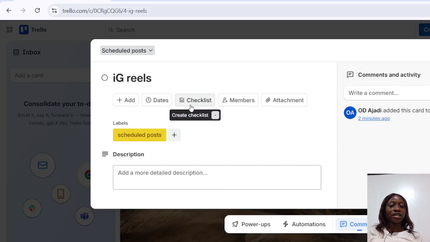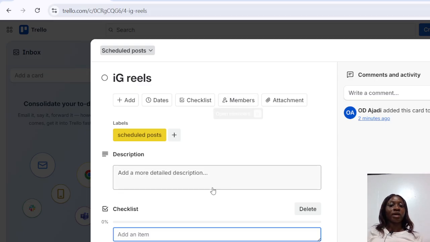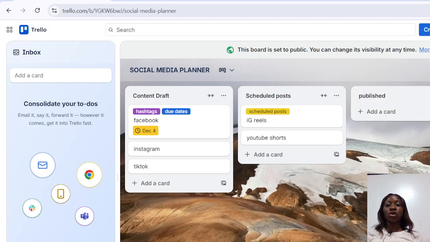I decide to add checklists to this. You can decide to add members. You can decide to add attachments, whatever you want to do to make it much more simplified and easy for you to access. So this is how you can use Trello for your social media planning to make it seamless and easy for you. And do not forget, you can add your team members to your social media planner to make everything easily reachable for you and your team.